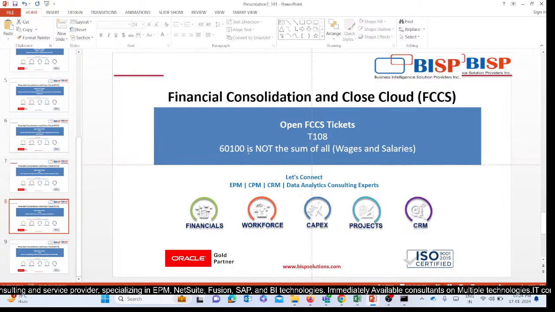6010 was not the sum of all. So one property was wrong, which was selected as subtraction, and the others were all in addition. So I have corrected that. I have selected the salary account as an addition. Then all of the accounts which are under 60100 are now adding up and rolling up to 60100. That's correct.